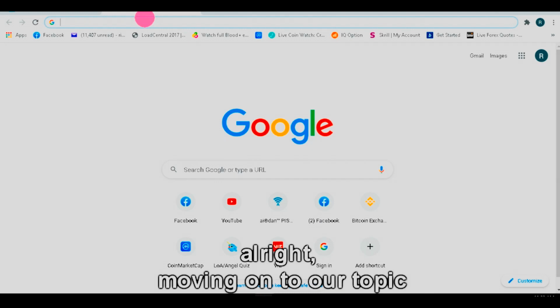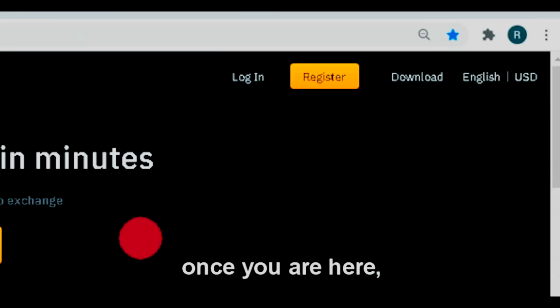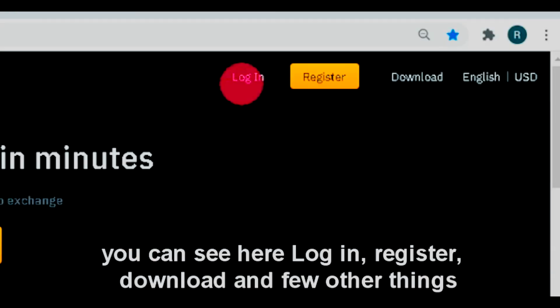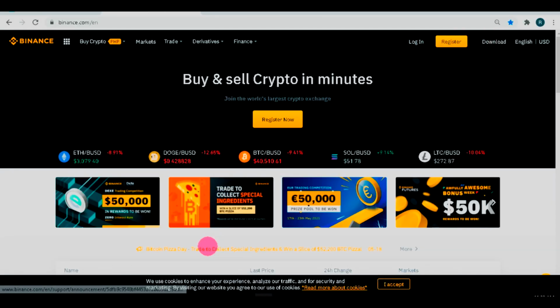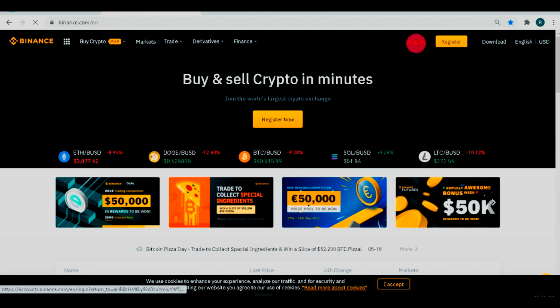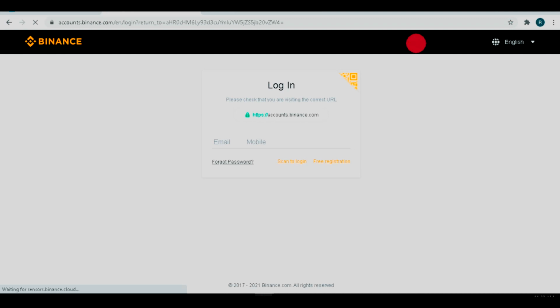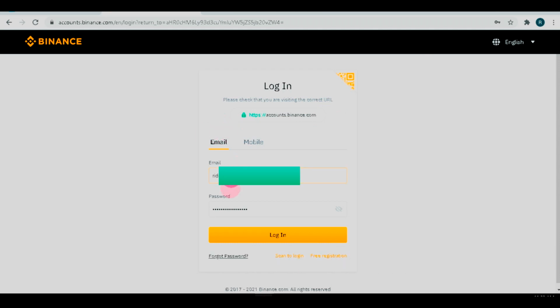Alright, moving on to our topic, let us head up to the web and go to the Binance website. Once you are here, you can see login, register, download, and a few other things. In my case, for our topic to be solved, let us click login. And as you can see, you need to enter your email address and password.